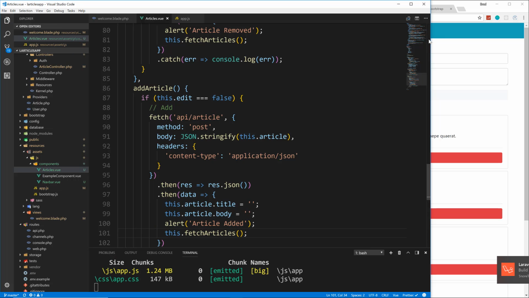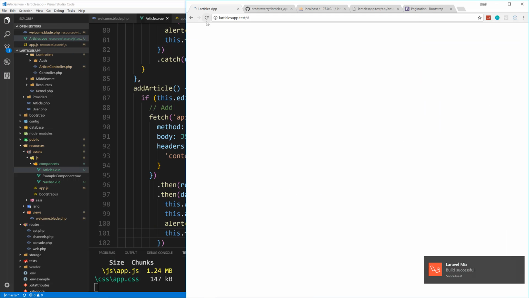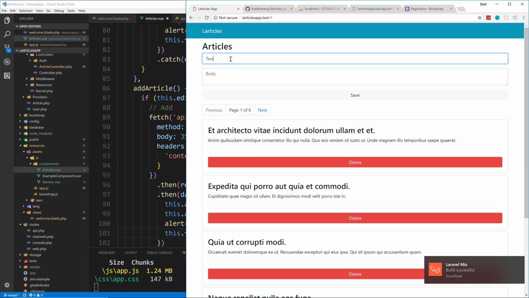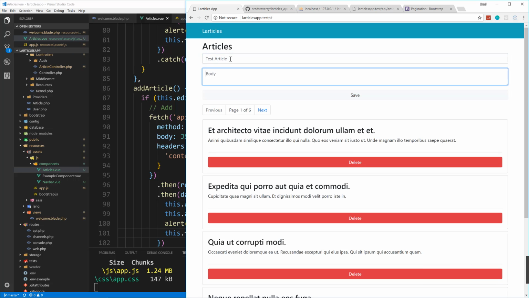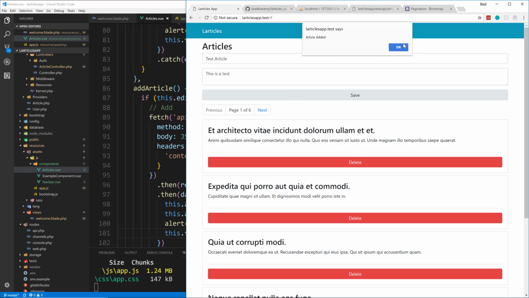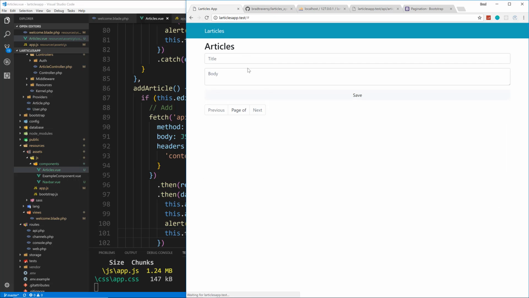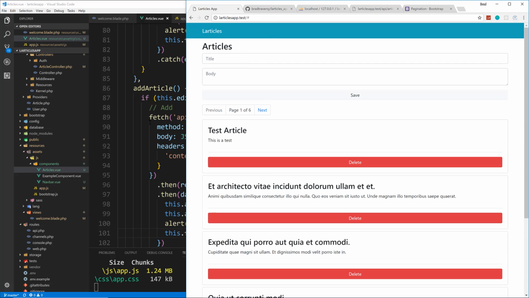Alright, so let's try that out. So we'll say test article added, and there it is. Cool. So now last thing to do is the edit.